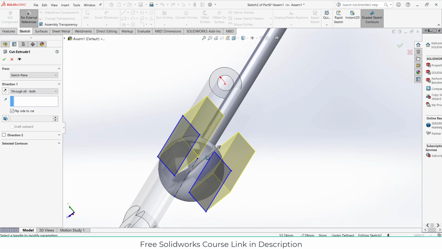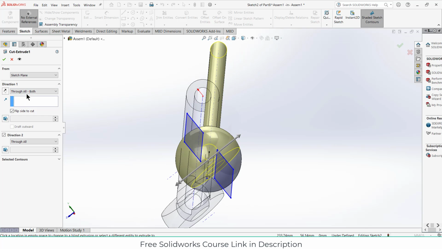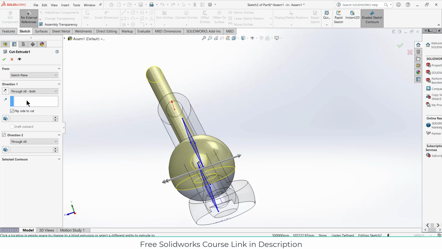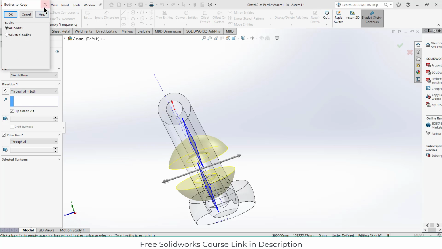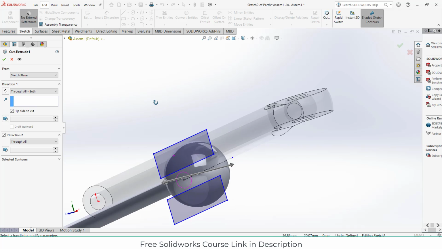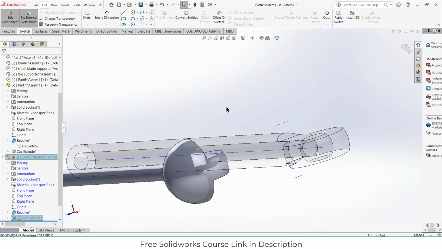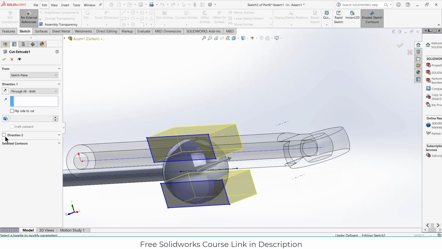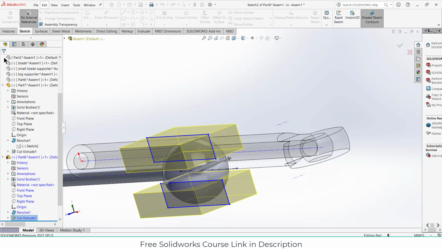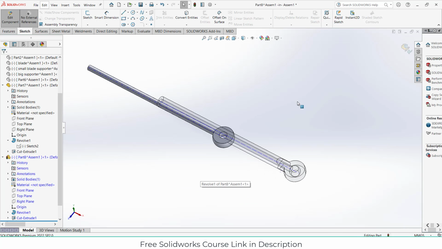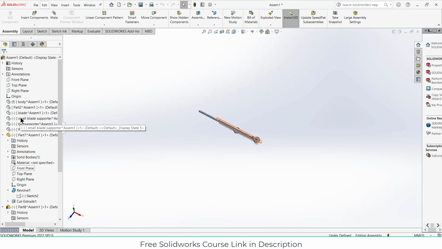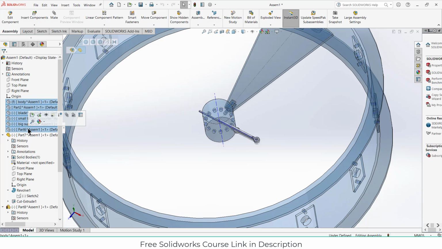Why is it not cut this side? I chose through all both. Something is wrong. You have to find a way, the other way around, by pressing shift, right click on these.